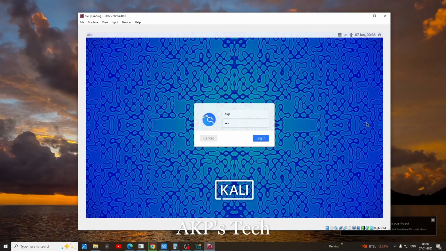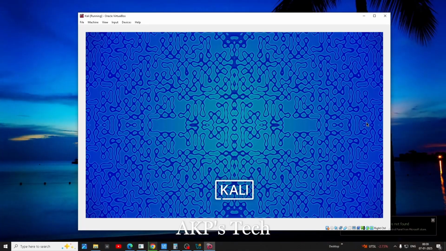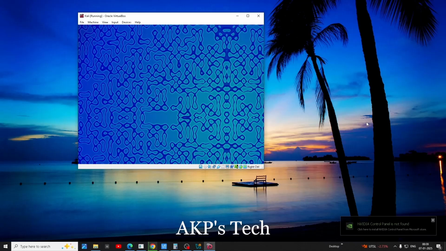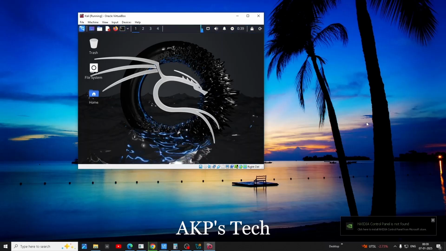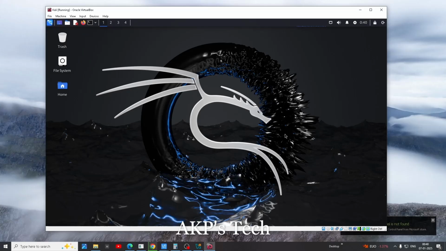Here you have to use the username and password you have given during the installation process. By the way, the default username and password for Kali Linux is kali, and the password is the same, kali. But as we have configured the username and password during the installation process, that's why we need to use the same username and password. We have successfully installed Kali Linux through VirtualBox. So right now you can see this is the Kali Linux desktop, right?